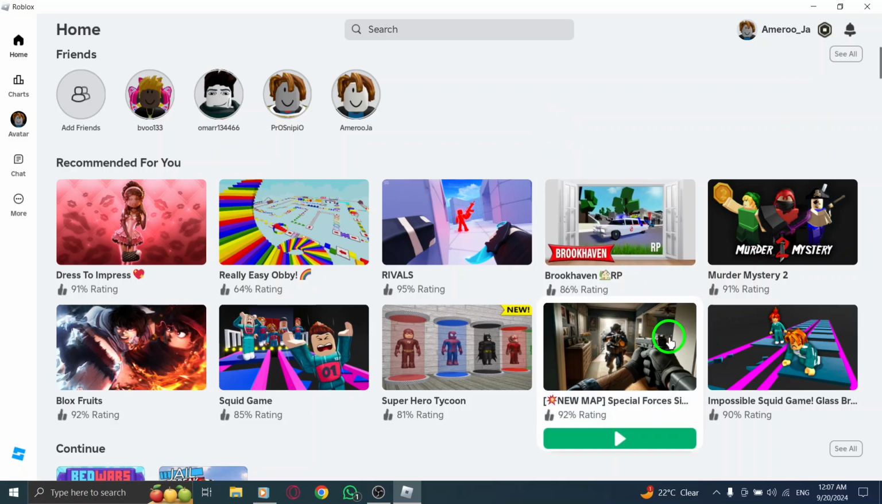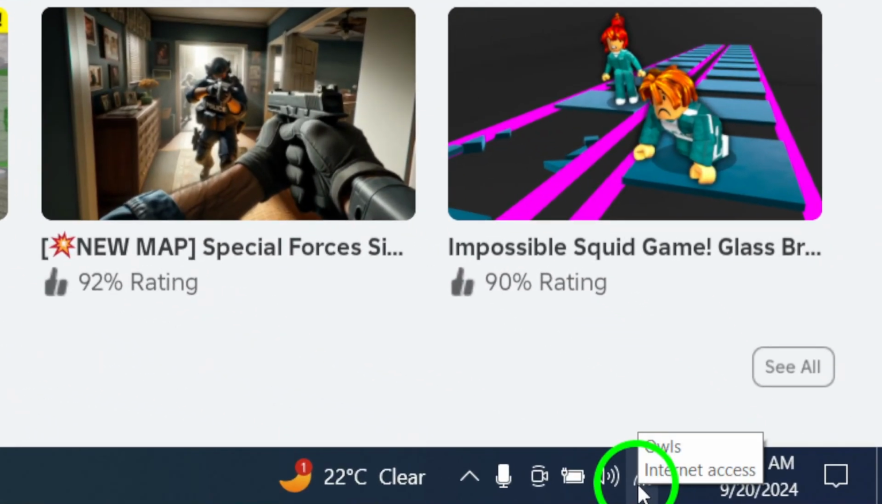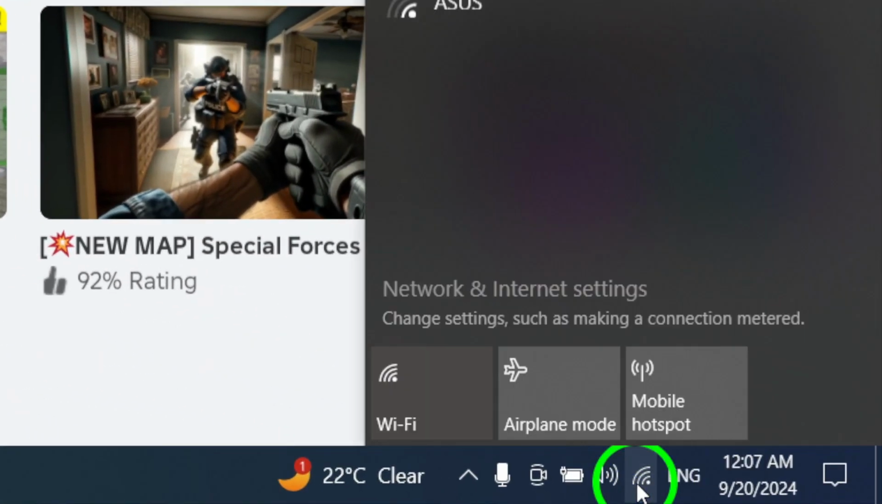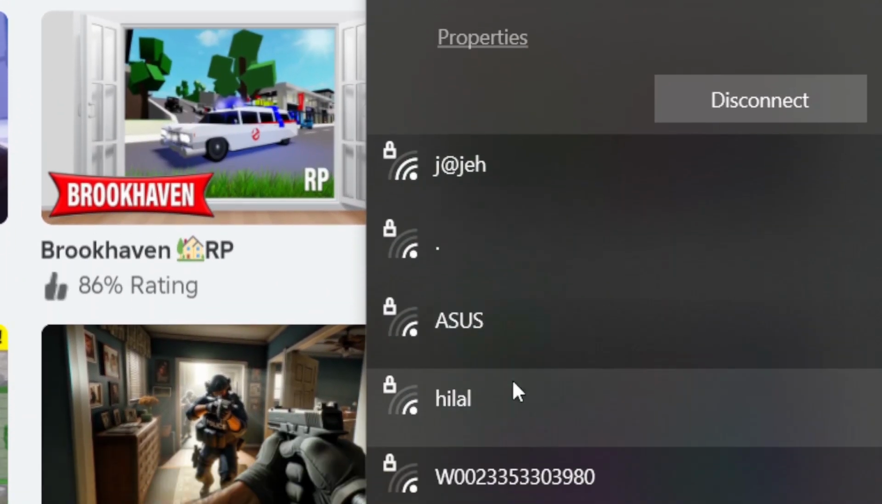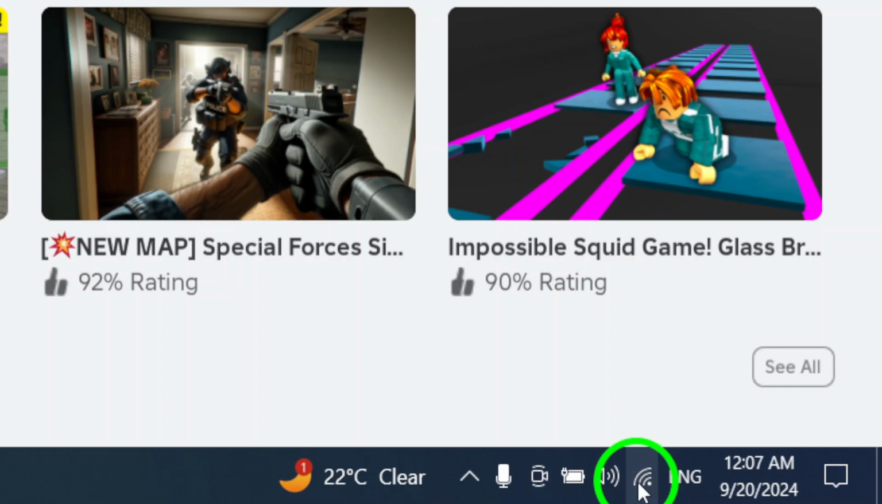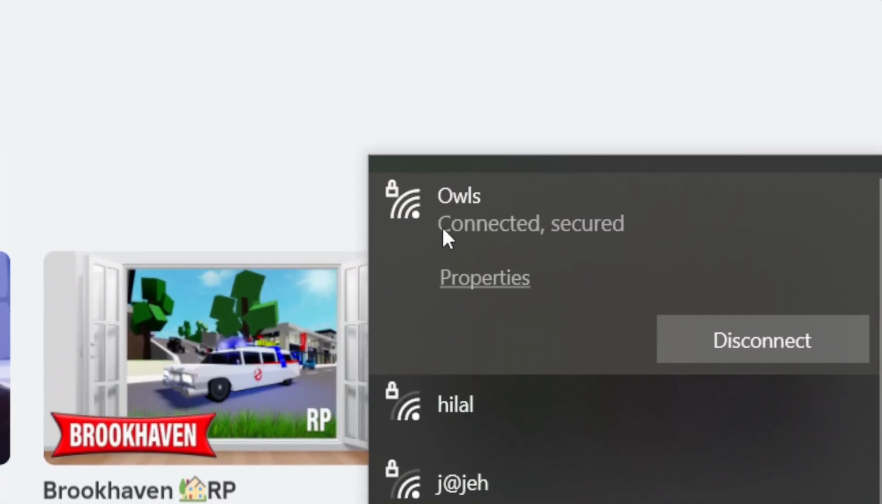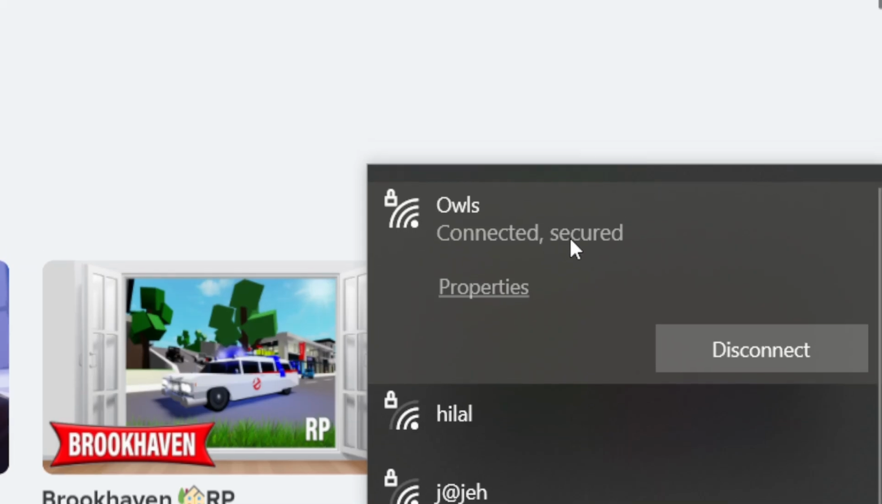If you're still having trouble, try connecting to a different network. Click the network icon in the notifications area and switch to another connection. This can help if your current network is causing issues. It's also a good idea to check your internet connection. Again, click the network icon in the notifications area to verify that you're connected properly.